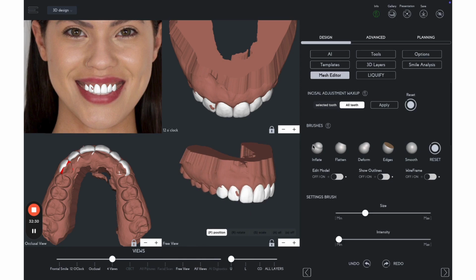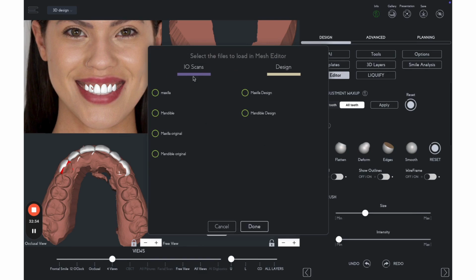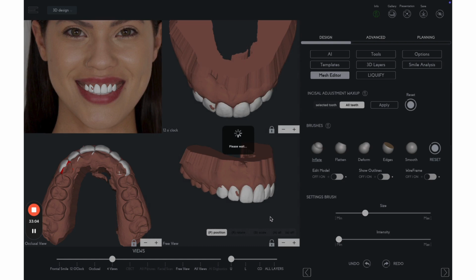So let's start with the brushing tool inflate, select it. Depending on whether you are doing just the upper, just the lower, or both, you can select the iOS scan maxilla and the maxilla design if you're doing just the upper, or if you're doing just the lower, select mandible with the mandible design. Now, because I have both upper and lower, I'm going to select all of them and then select done.